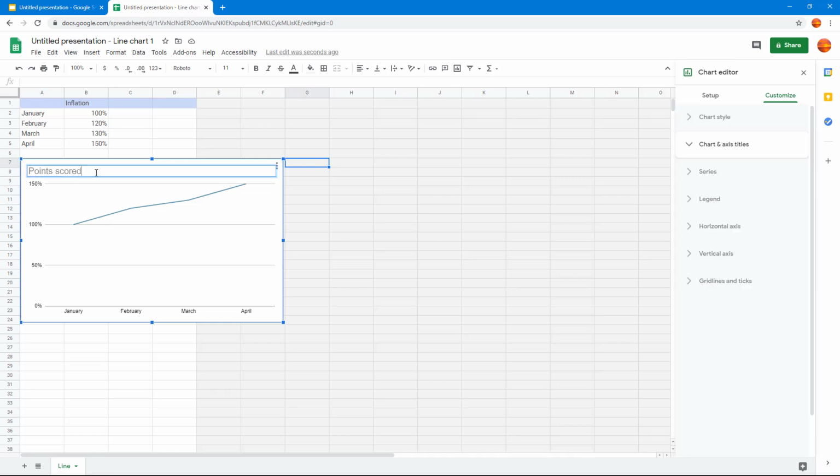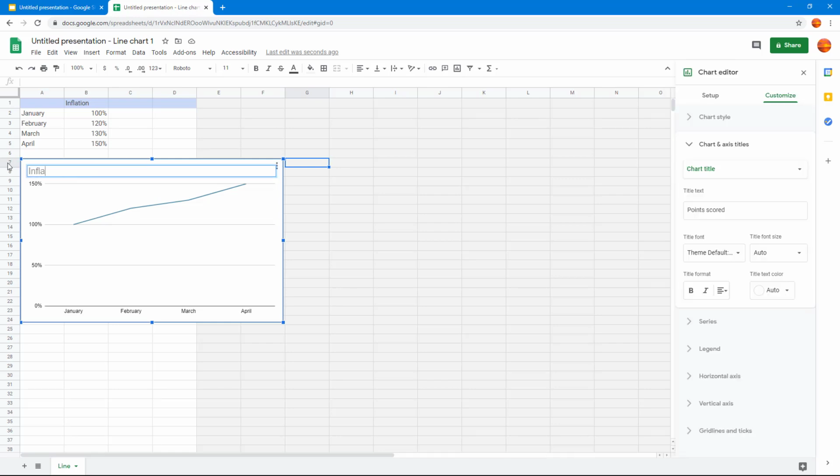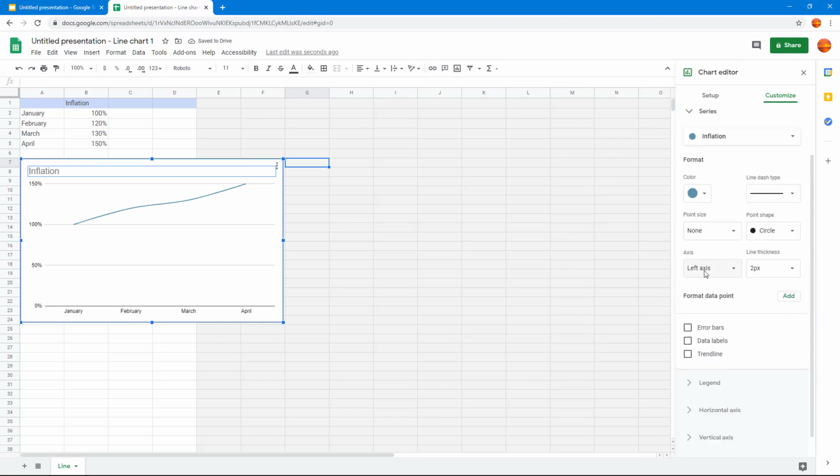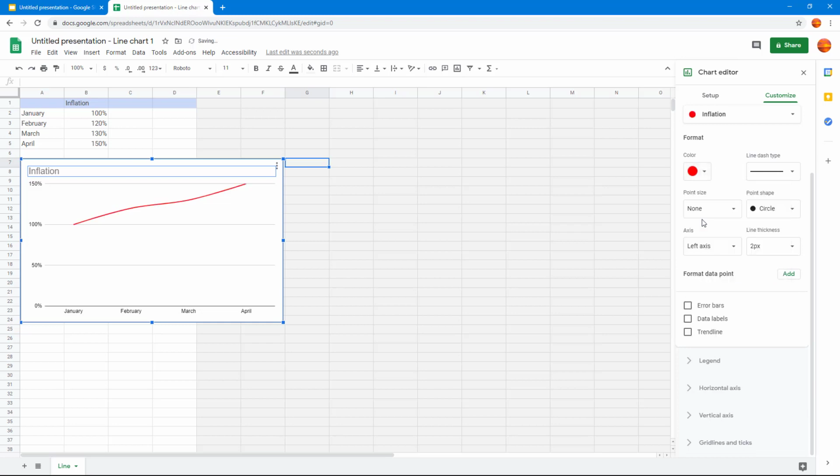You can go around and change it out. Let's say for example, I can type in inflation right here, and I can go to the right hand side to choose the chart type and everything else. I'm just going to turn this smooth. I may want to change some other things as well. And let's change the color to red, as you can see right there.